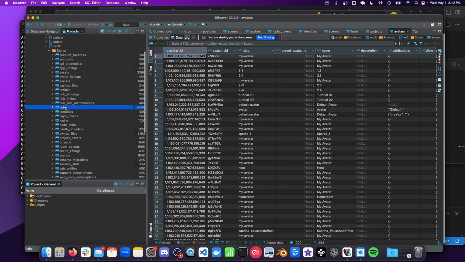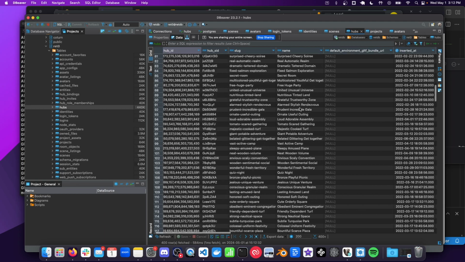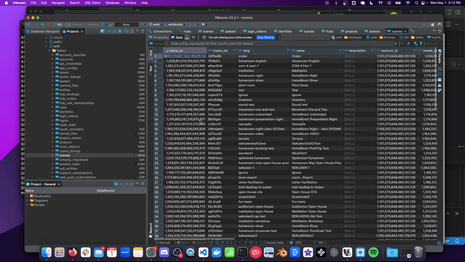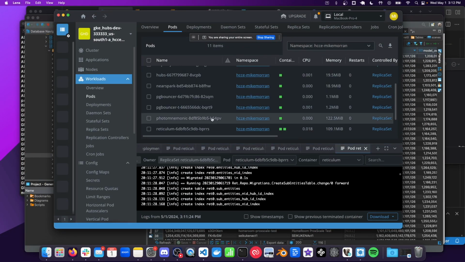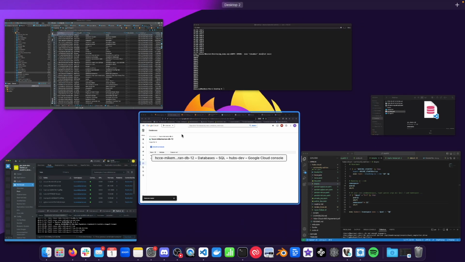What else in here? If I look into hubs, I have a huge list of hub IDs, which is really good. What else? Yeah, scenes as well. So it looks like most, if not all, data has been successfully transferred over. Let's now take a look at our admin panel. I think I've gone through all of the steps.